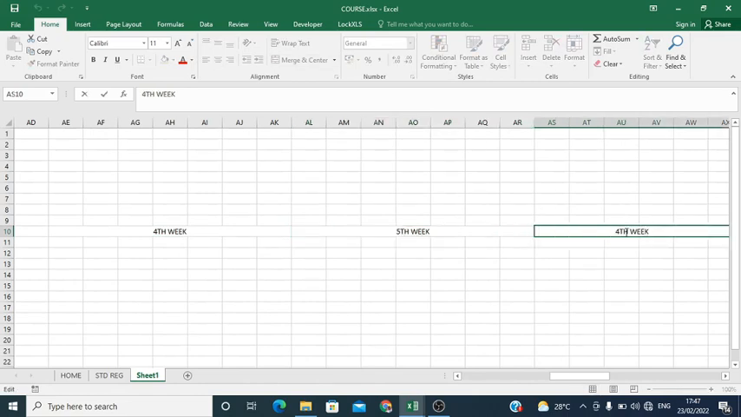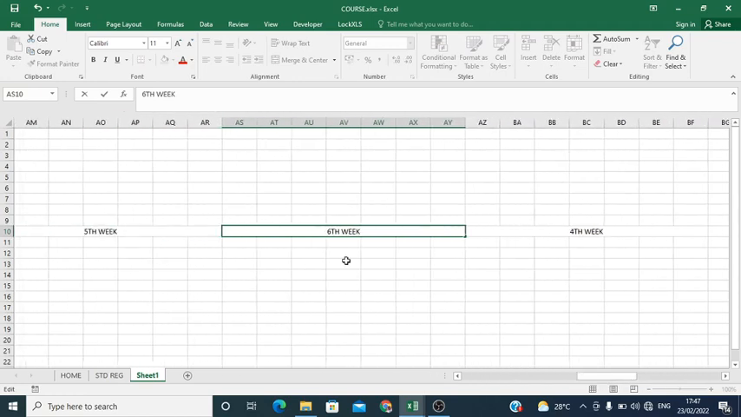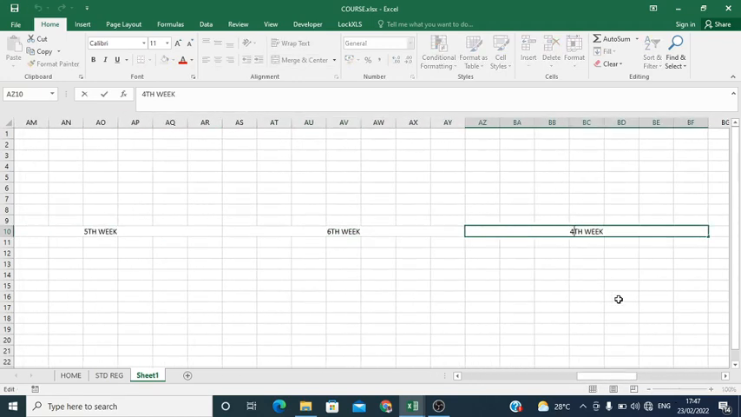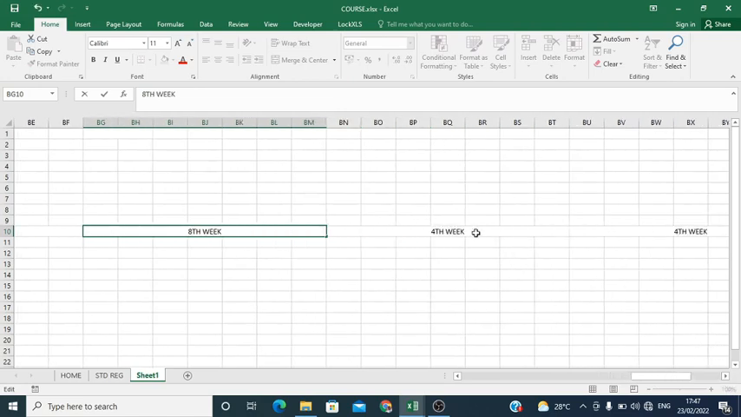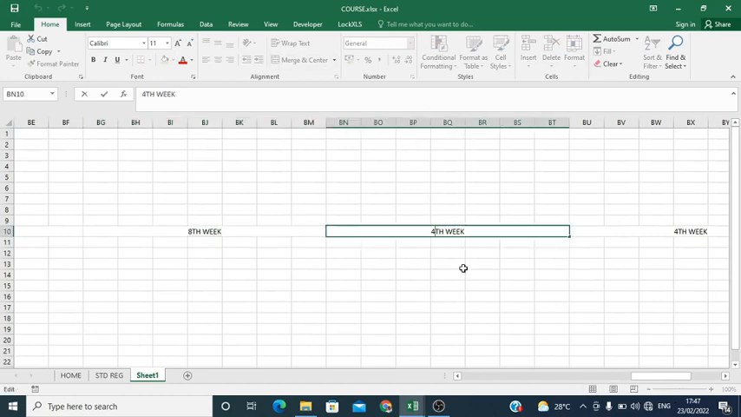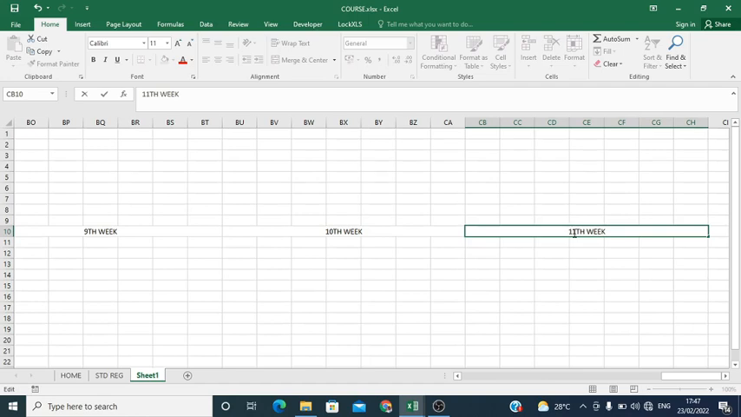I will make here sixth week. I will make here seventh week. Sixth week. So here will be seventh week. Then I'll make here eighth week. Then I will make here ninth week, and then 10th week. I think I have to end with the 10th week for the purpose of the tutorial. You can make it as far as you want to go. Because I've done this, let me make it 11th week. So we now have 11 weeks.